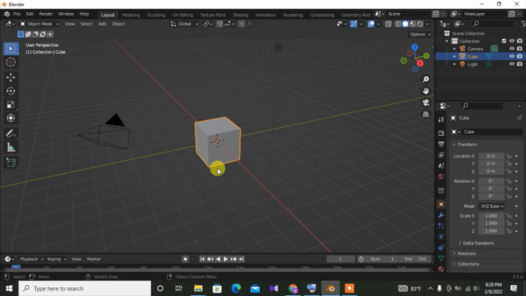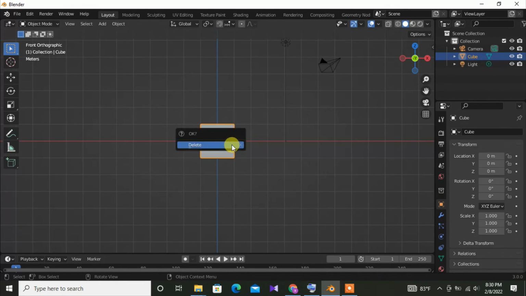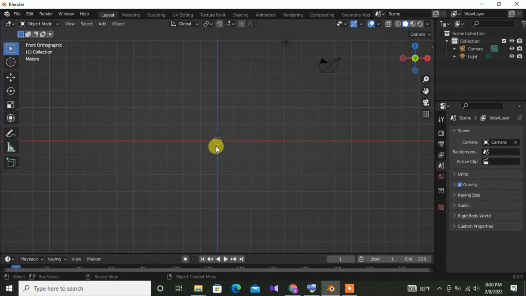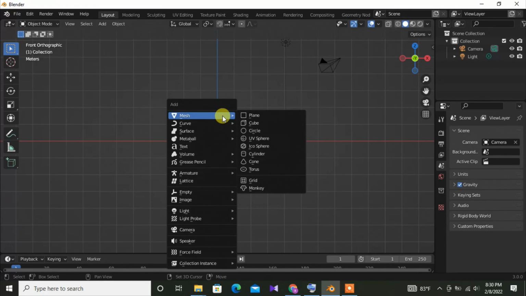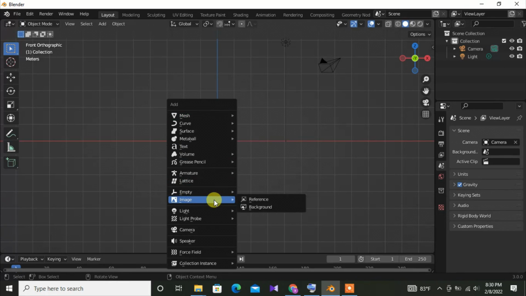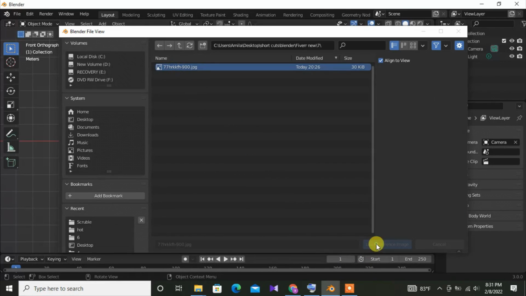So I'm going to start by hitting G again and deleting the cube from the screen because we're going to start from scratch. So the next thing we're going to do is add a reference image. You can do this by hitting Shift A, sorry, not Control, and finding your reference image. We're going to be using this sauce bottle because, hey, my name is Sauce and why not?